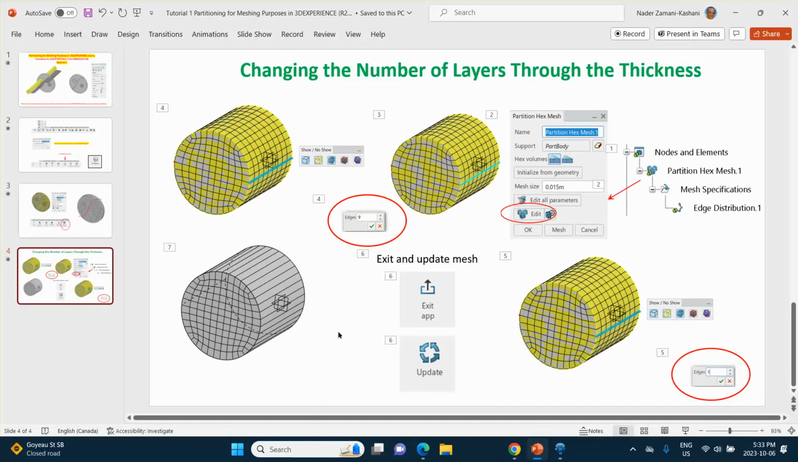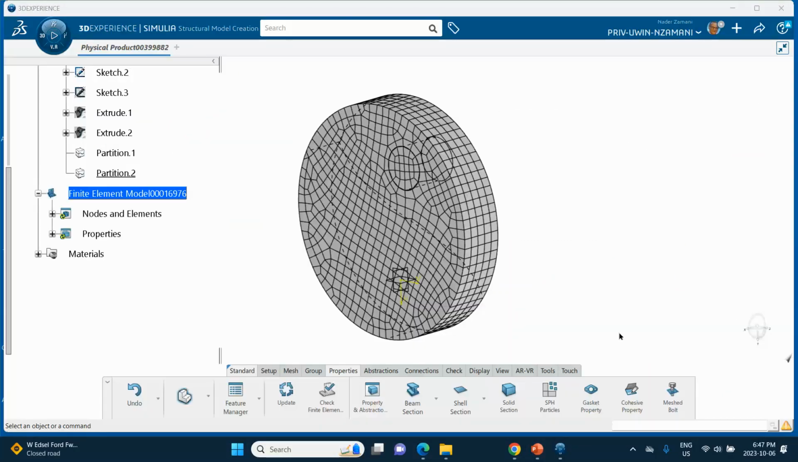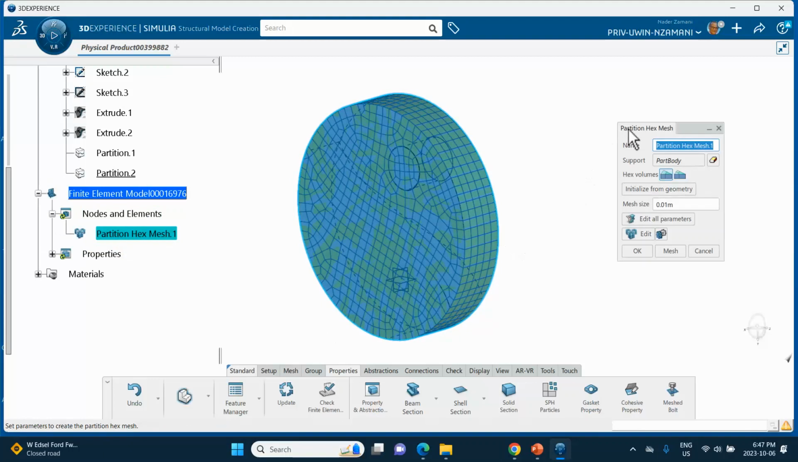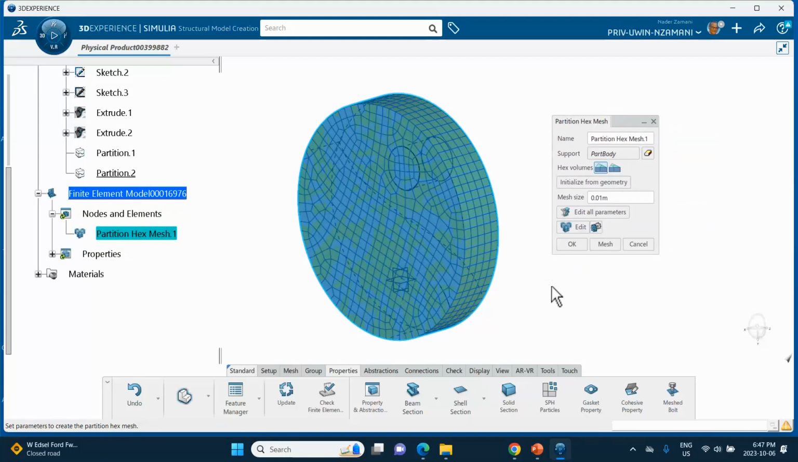Now I want to show you how you go about actually changing this. Okay, in other words, instead of 5 layers that we had, how do we go about changing it? Okay, so here is what we're going to do. If you look at the nodes and elements, double click on this partition hex mesh. Okay, this thing pops up, and then click on this edit.